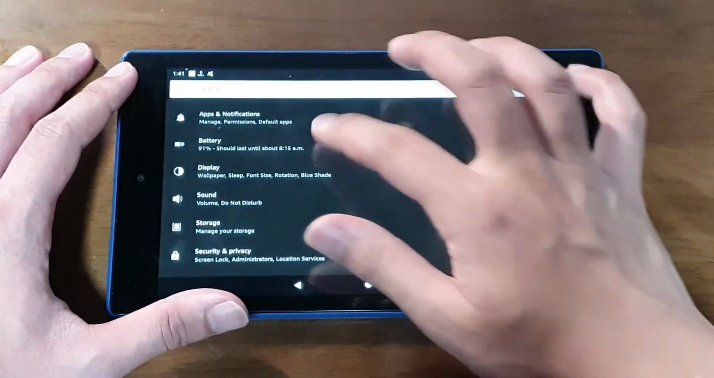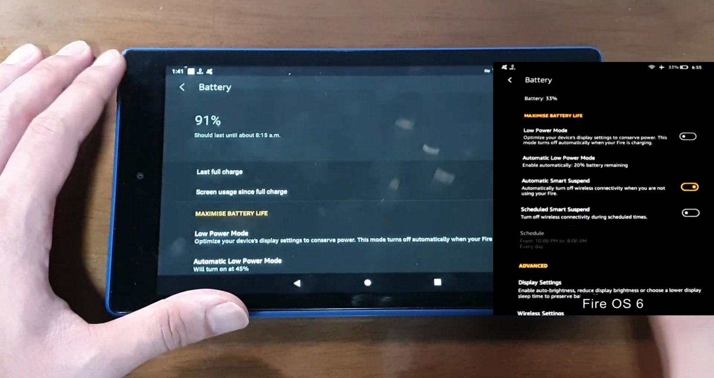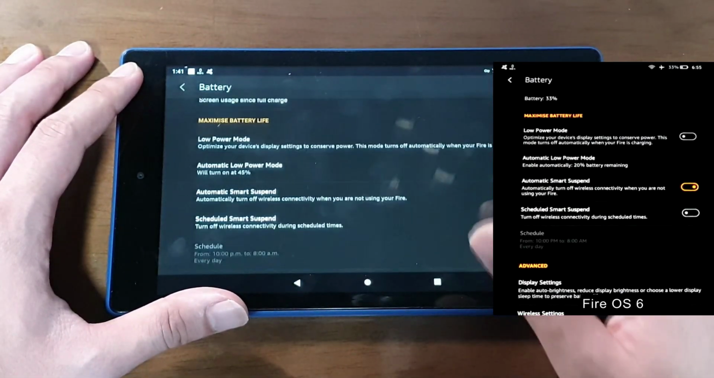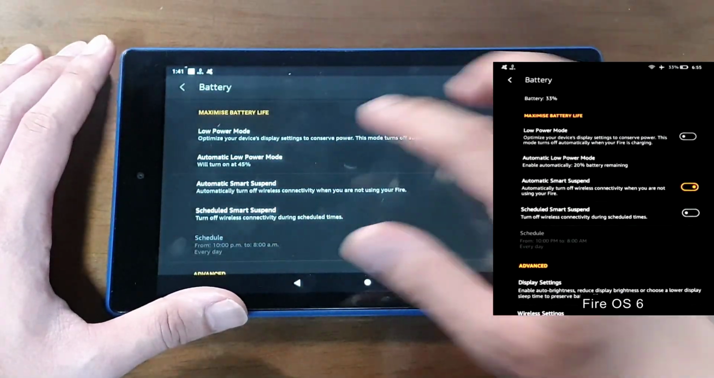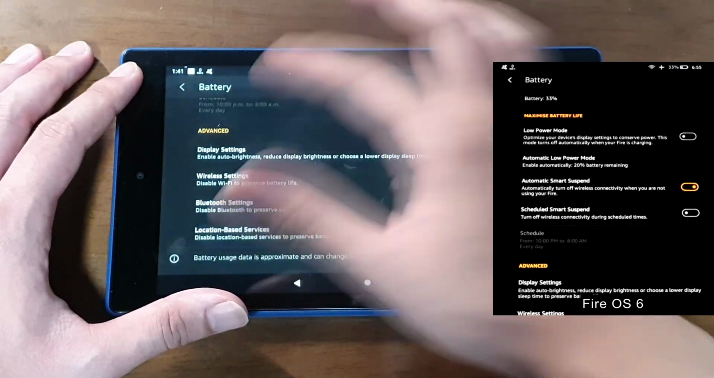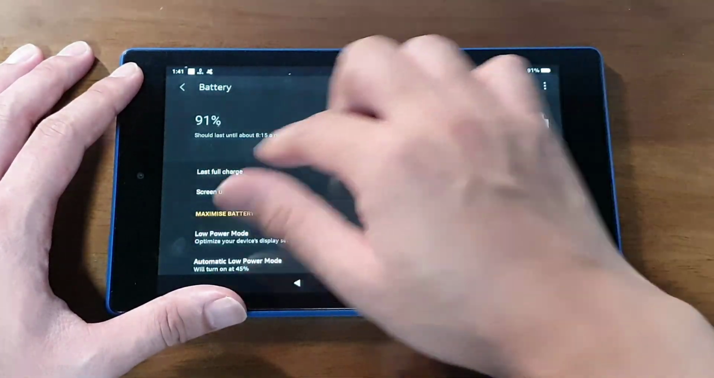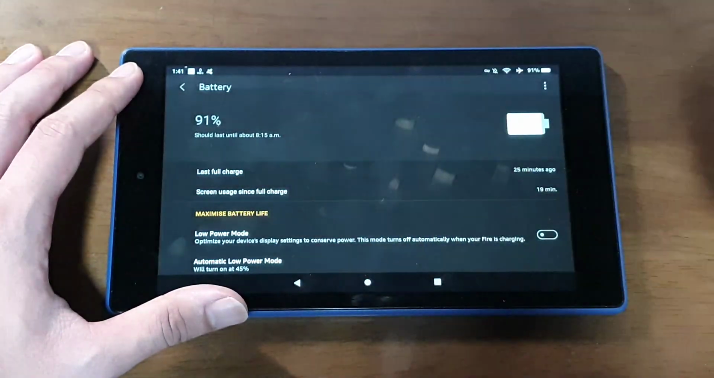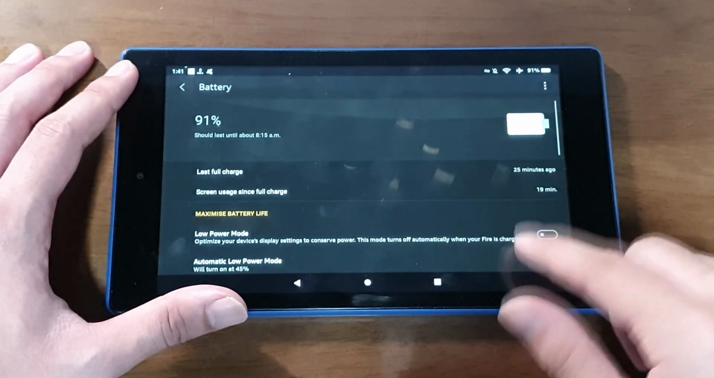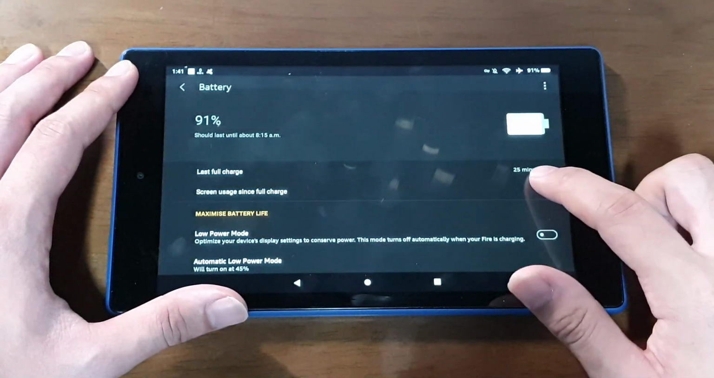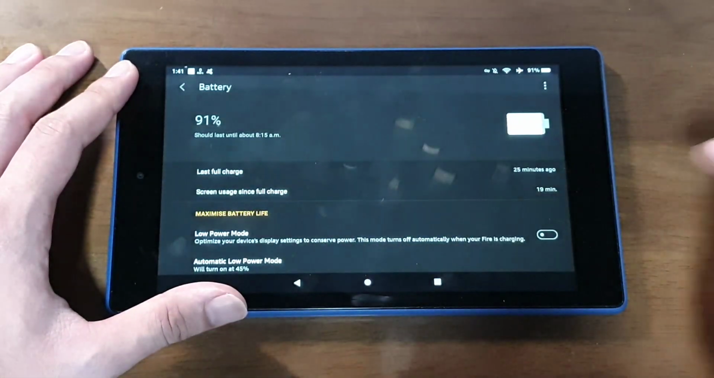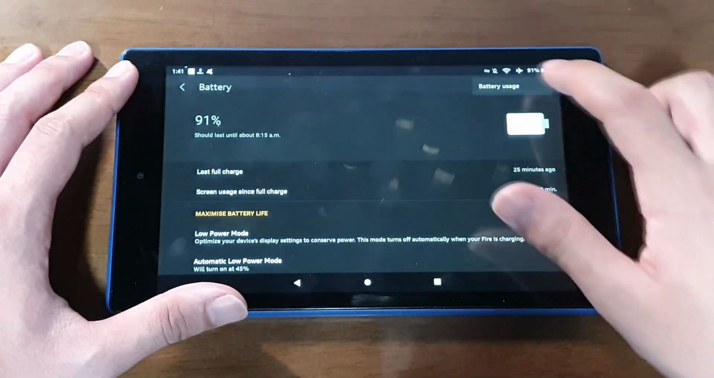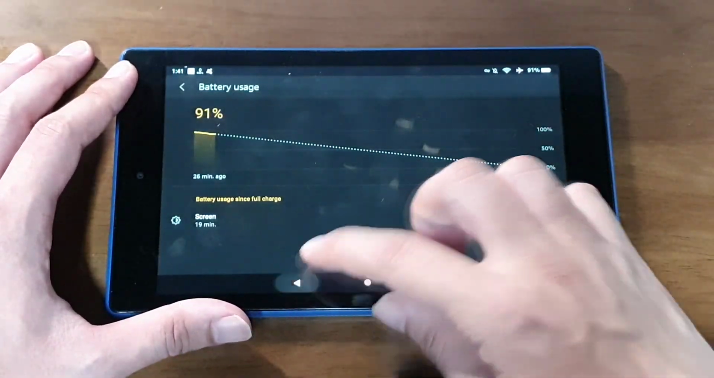Notifications. The battery originally would just show the percentage, with maximize battery life and advanced, but now I can see the little icon and it should last until about 8:15 a.m., and the last full charge was 25 minutes ago, and screen use since full charge was 19 minutes. And I can also see the little graph as well.